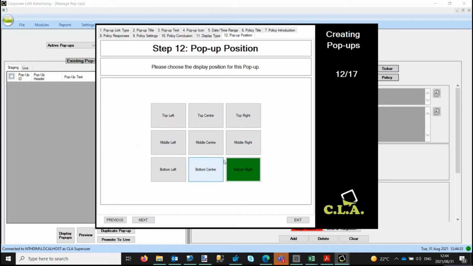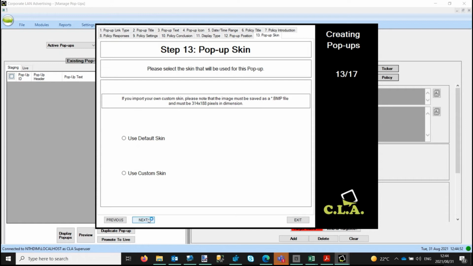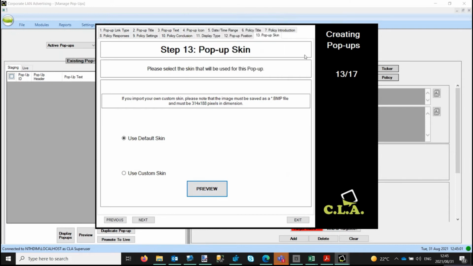Bottom right is the standard that most environments are configured with, but you are able to select the middle center if you would prefer that this pop-up arrive in the middle of a person's screen or any other one of the quadrants that are specified here. We're going to select bottom right and click on next. The pop-up skin, you're either able to use the default skin, which in this case looks like that. Alternatively, you could also use a custom skin as with any other pop-up.